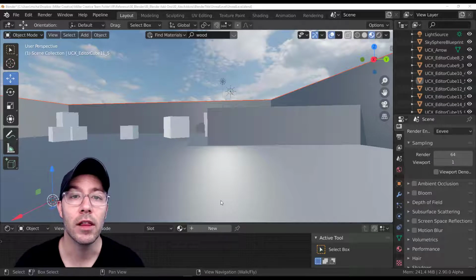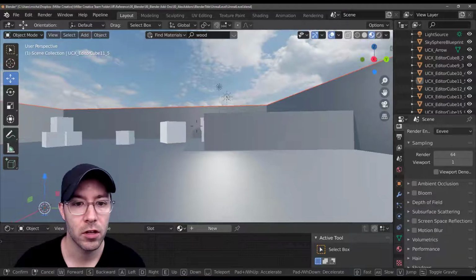AP Navigation allows you to navigate Blender like Unreal and Unity by holding the right mouse button and then using WASD to move forward, backwards, left, and right. Let's jump in. So this is my scene.